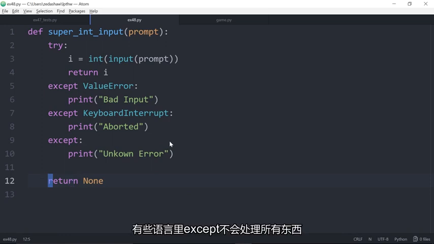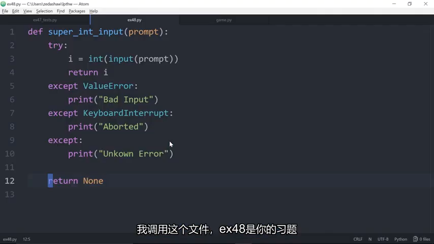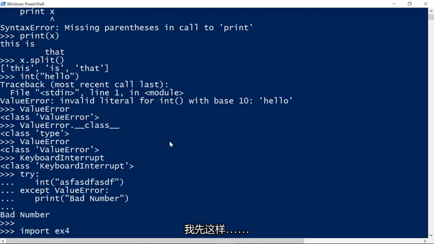I know in some languages except doesn't handle everything, which is incredibly irritating. But in this case, it should handle everything. I'm not sure if they've made that a thing yet. Anyways, so I'm going to do this. I'm calling this file ex48.py. This isn't your actual exercise, but let me do this.